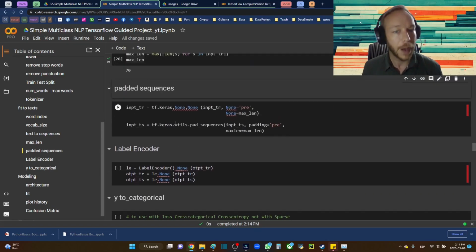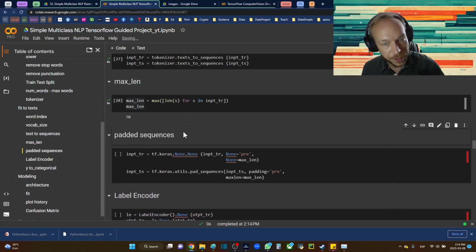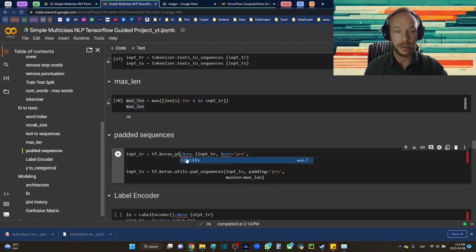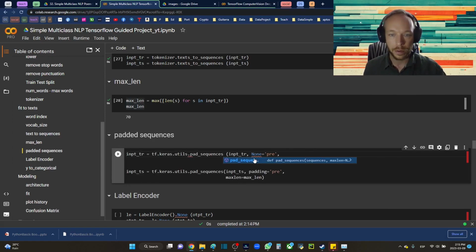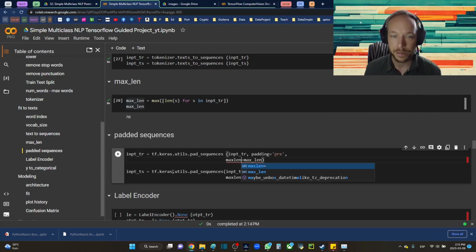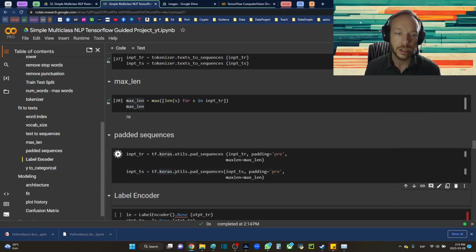In the next one, we're going to pad our sequences so that they're all the same length. So this is where we've got max length, and here we're going to do utils and then pad_sequences. We're going to go padding equals pre, and maxlen equals max_length, so we're going to pad our sequences.